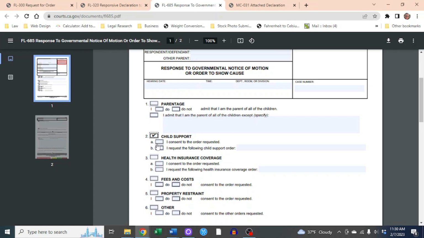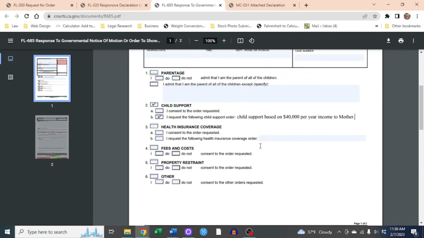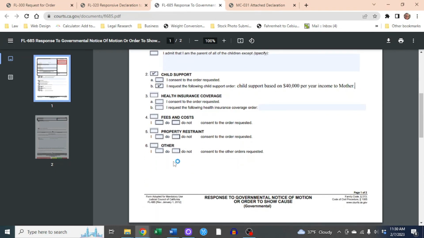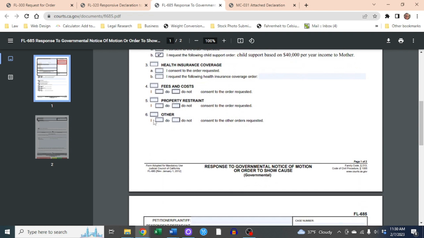They asked for child support. And here again, we're going to request child support be based on mother making $40,000 a year. And we're going to keep scrolling down. None of this other stuff was asked for. If the department is asking that that income be imputed to mom, then that would be another request. And if you agree with what they're asking for exactly, then check that you do.